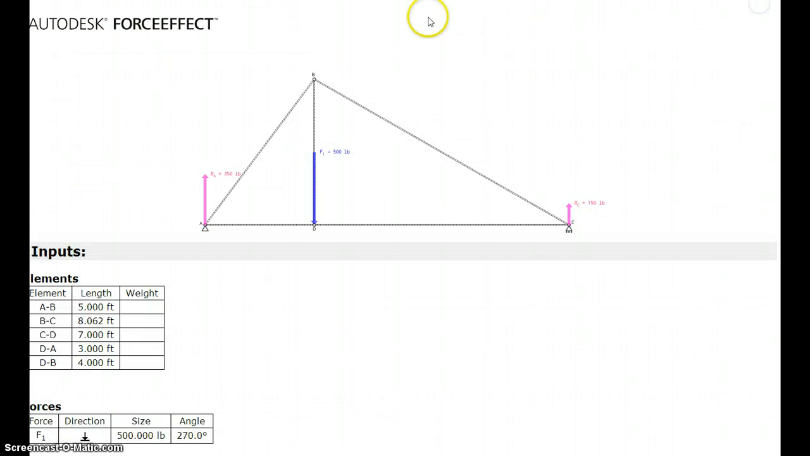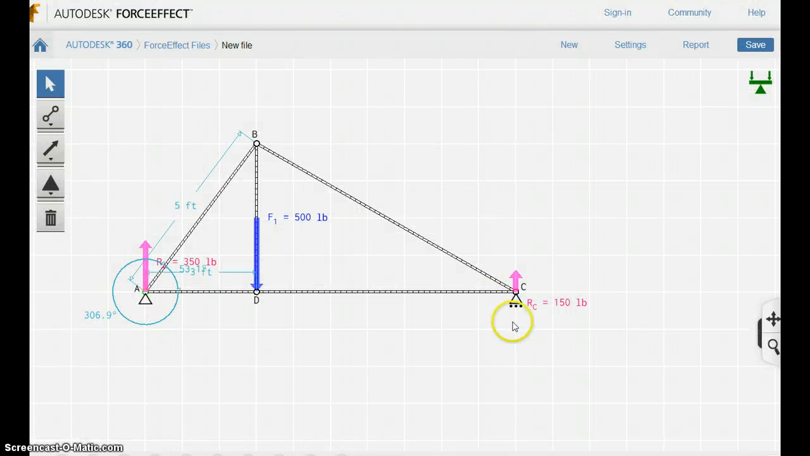This is a completed diagram. And you have completed your first truss calculations, and you can see how easily you can do this with AutoDesk Force Effect. Remember, it is a free app on both iPad and also in the Google Store for your Google Chrome browser.